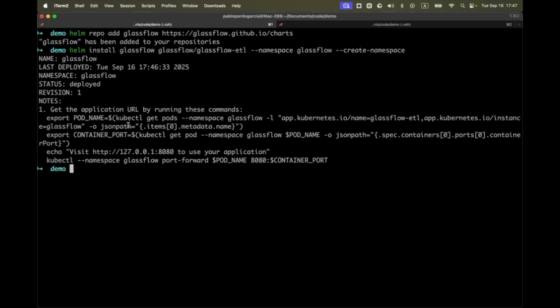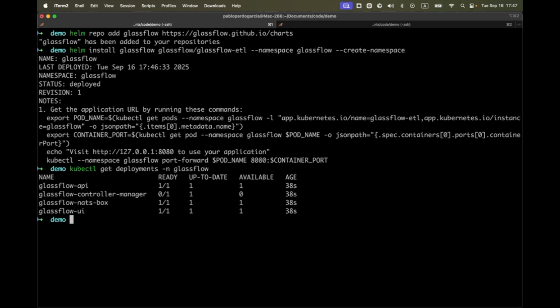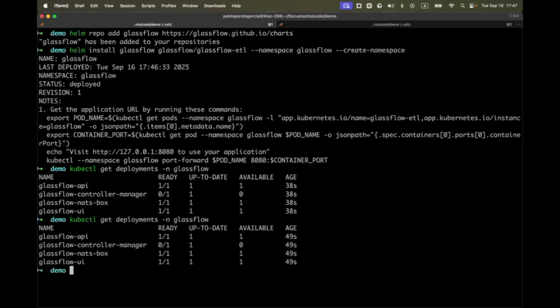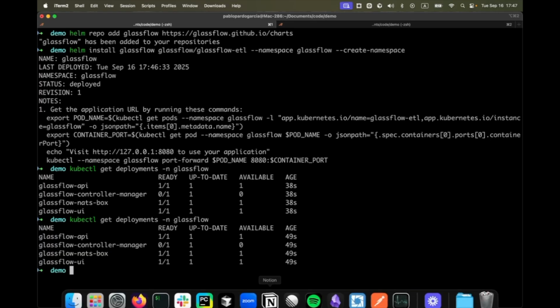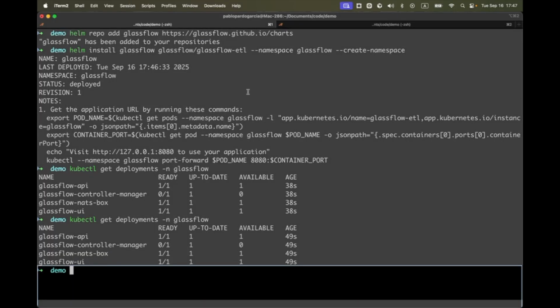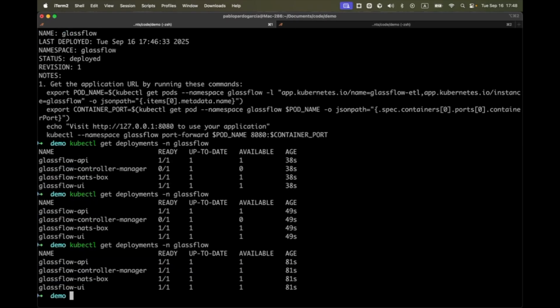Now we're going to make sure that GlassFlow is running in your cluster. kubectl get deployments. GlassFlow looks like it's running. The control manager is not yet ready. Yes, now everything is up and running.